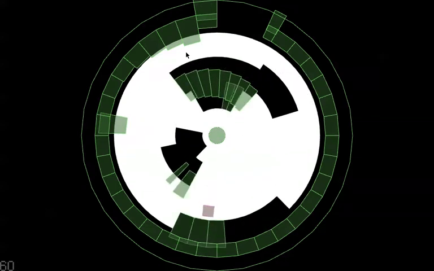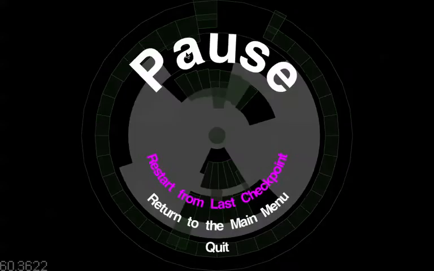Something else I worked on this week was in the pause menu. I added sound effects, so you now get different sound effects as you move through. I don't like the current sound effect; it's not really appropriate, but it's just there for now.